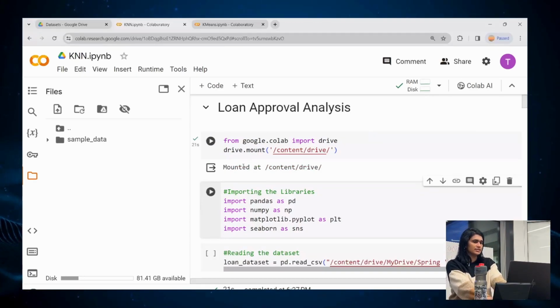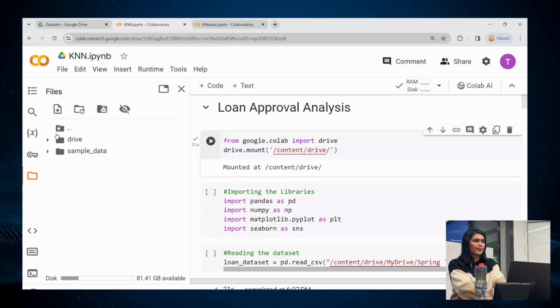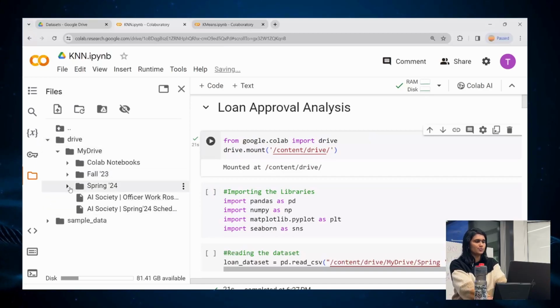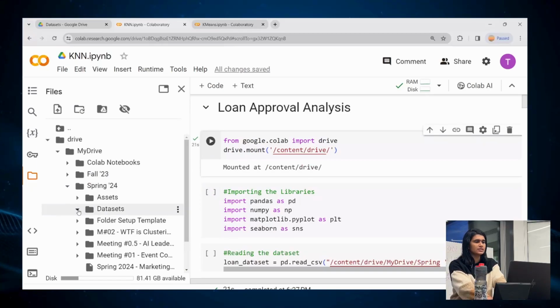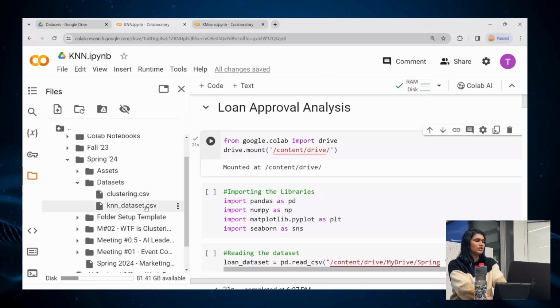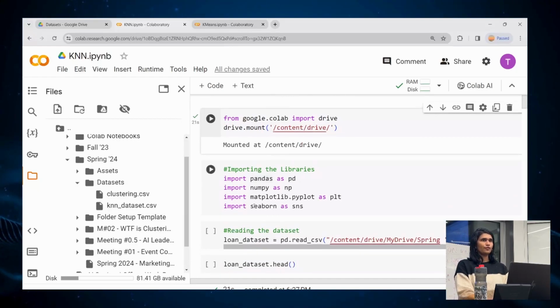So once this is done, if you refresh it, basically all your drive contents, you can view it here. So we are in Spring, and these are the datasets. Yeah. So these are the two datasets that we'll be working on today. Okay. Any doubts so far, or any issues with running the code or anything?